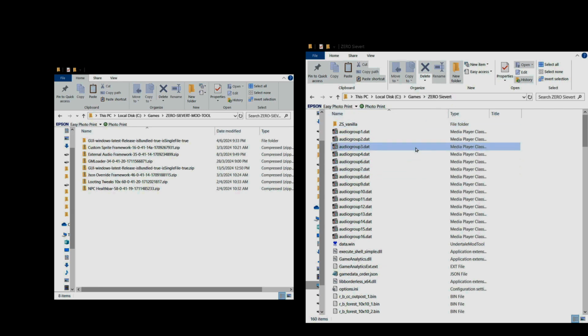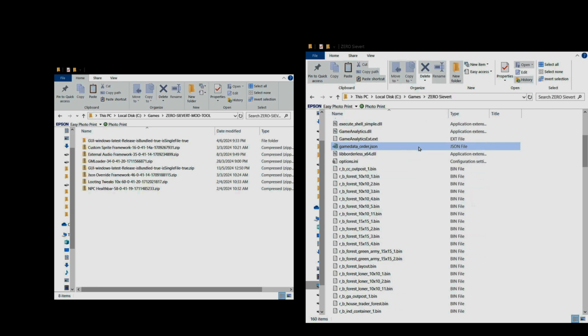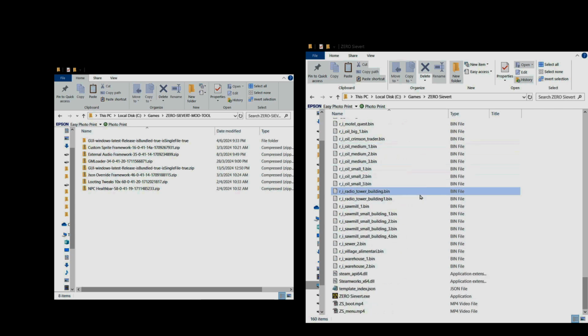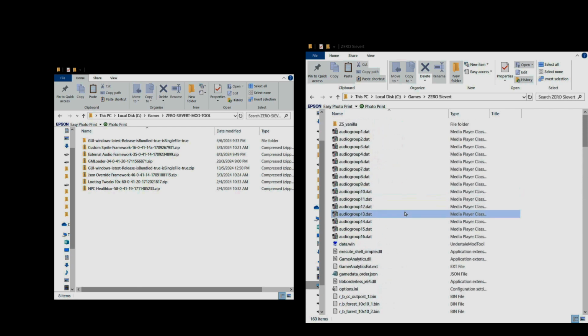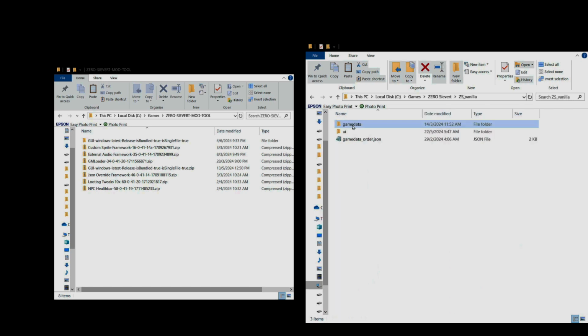and in that folder usually you see this list of files for your game. Okay, so you will see that there will be a data.win file here, and then there is a folder called Zero Sievert Vanilla.